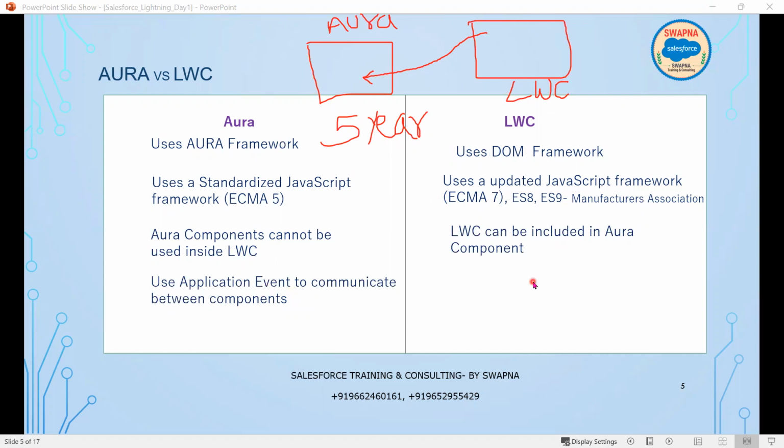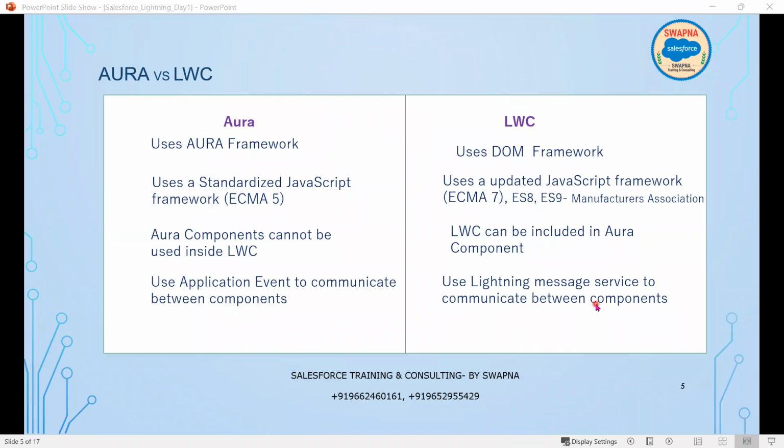But in LWC, we do not have an application event or component event. Instead, in LWC, we have a concept called Lightning message service. By using the Lightning message service, we can communicate between two components. So whenever we want two components to communicate, we use the Lightning message service.